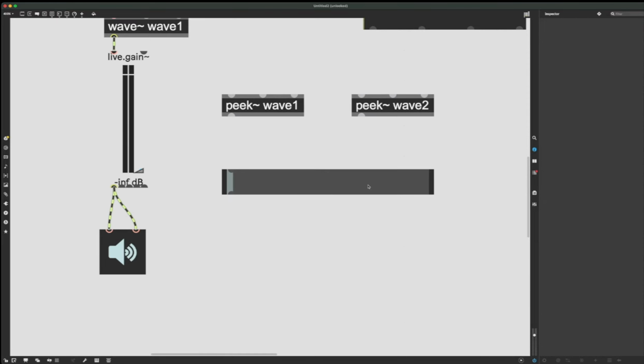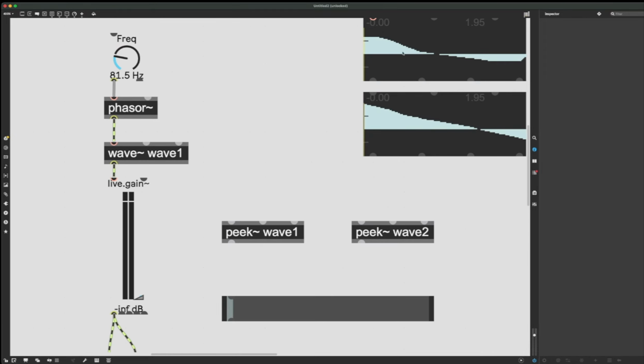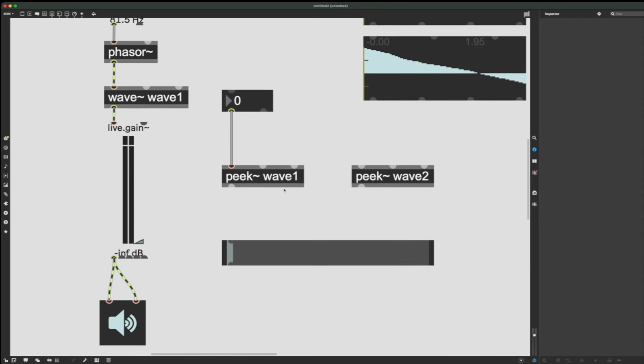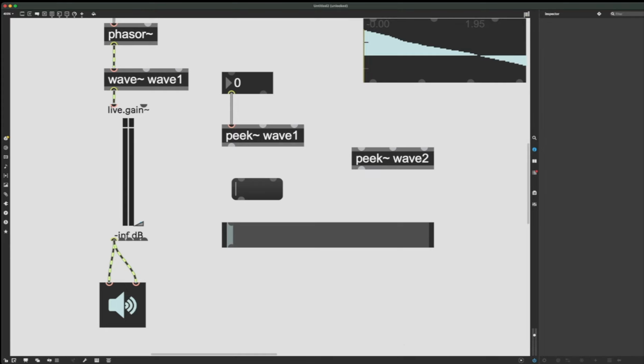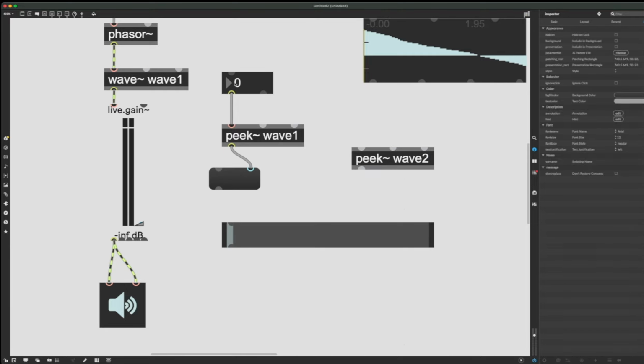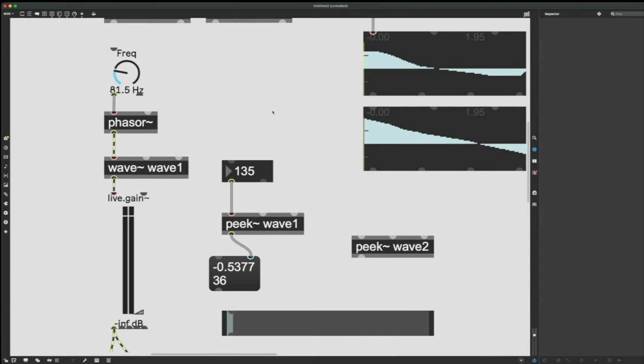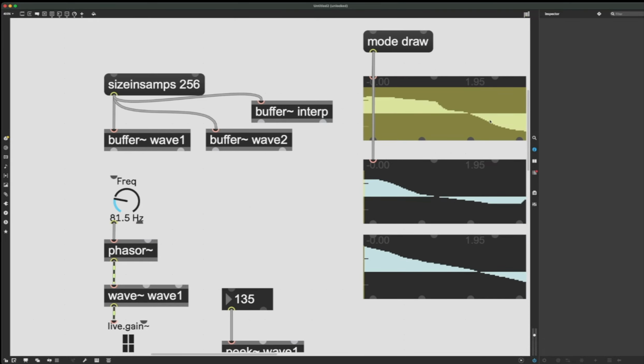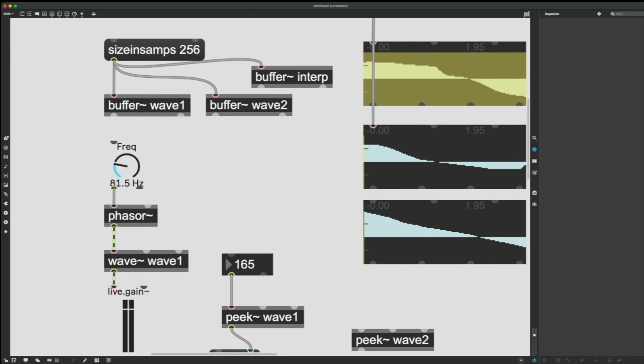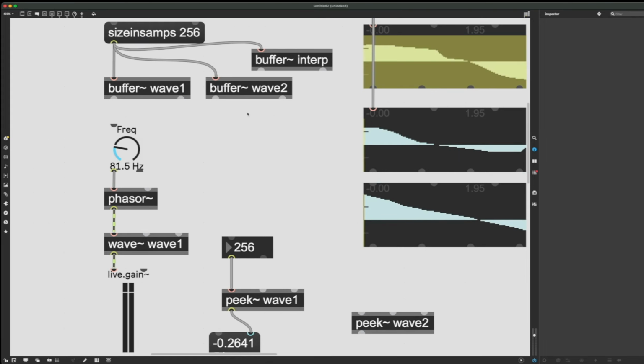But anyways, so here we have the peak objects, and this is what's going to read the data from the buffer object when you input a sample index into the far left inlet. So if I show you that, you can see as I increase this, we're getting different values from that, and that's because it's reading the data from this using the sample index, which is going to be anywhere between 0 and 256, which is what we specified for the size of the buffers.